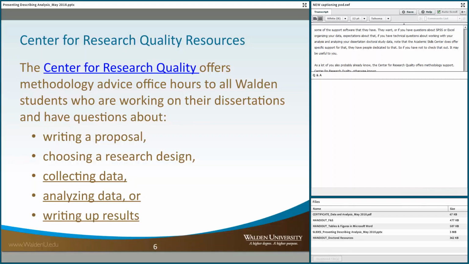Of course, you want to go to your chair first, always, and be sure you're working things out with your faculty, with your overseeing committee. But if you just have a question you want to ask before you submit something to your chair, know that the research office has support for this too, and they have a dedicated methodologist that you can talk to if you have issues that come up.